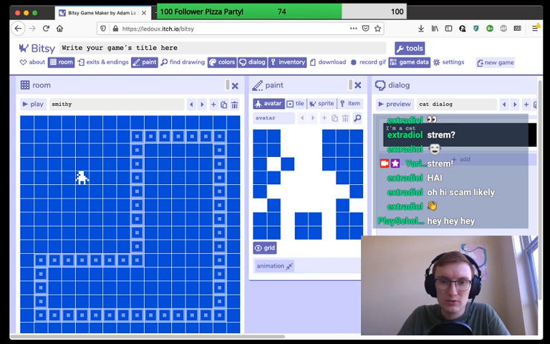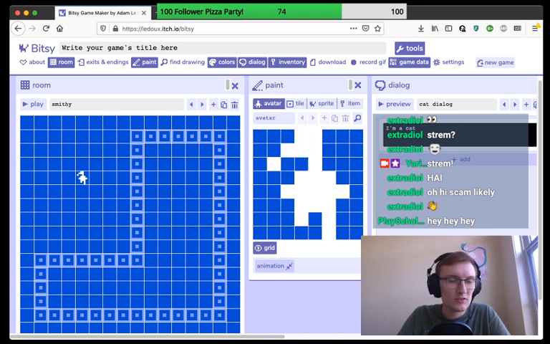Okay, and the thing is, when you're working with a grid like this, you're kind of like, okay, how do you even do this, right? I don't know, I want this character to have a ponytail, maybe.